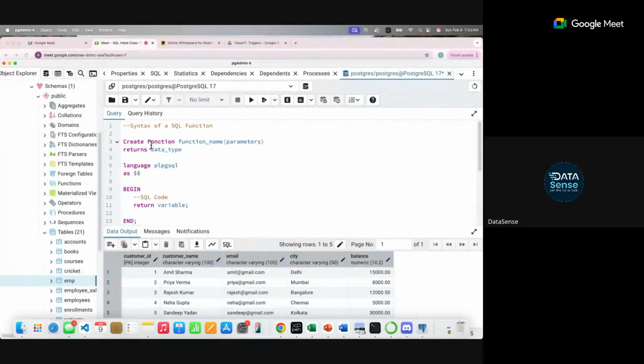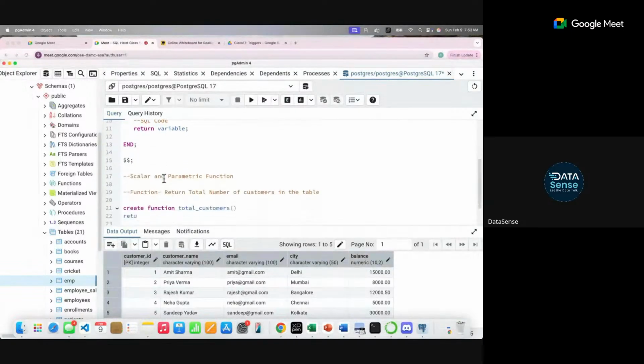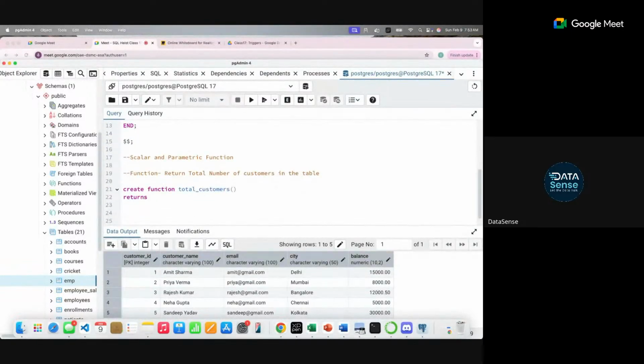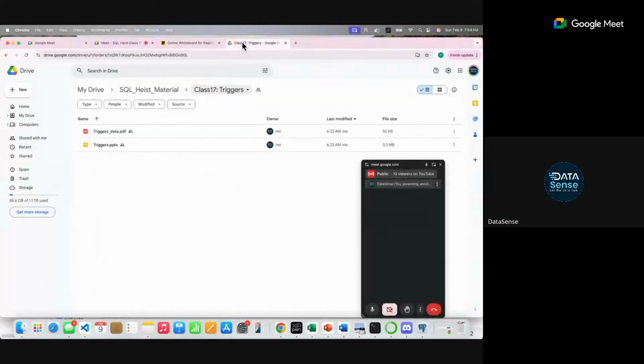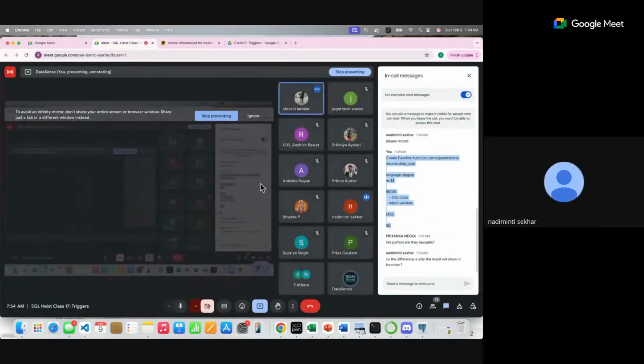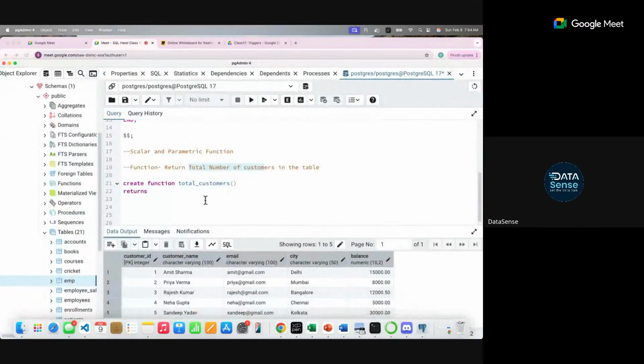So what is the data type of that particular output? What are we returning here? Let's check. We're returning the total number of customers. What will be the data type of this particular value that we are getting? Total number of customers. Integer. So it will be integer, right? So I'll write down returns integer. You can use capital as well, small as well, it's up to you.